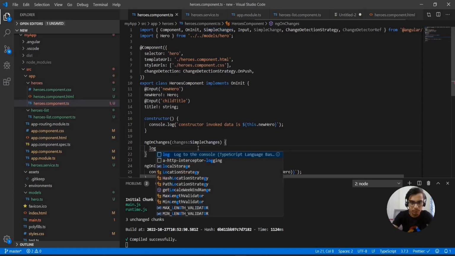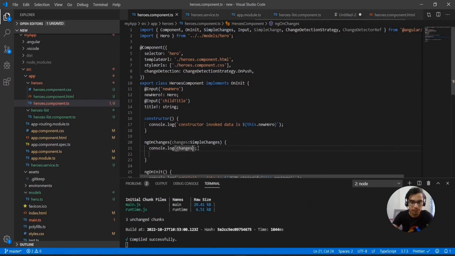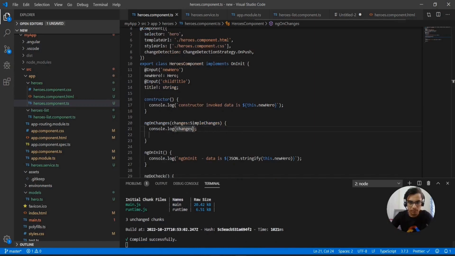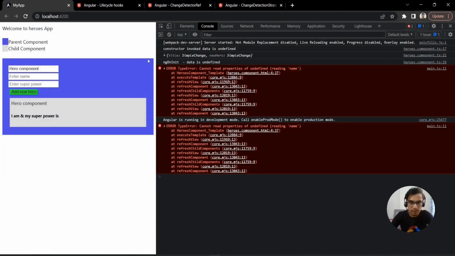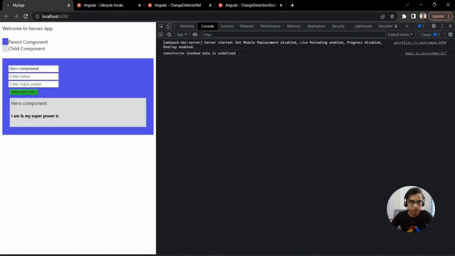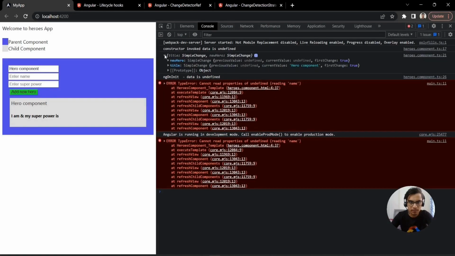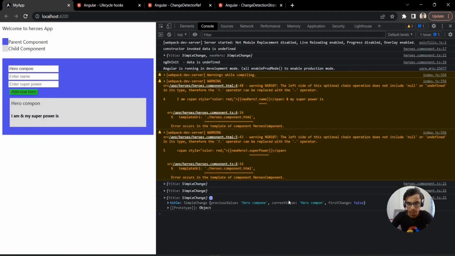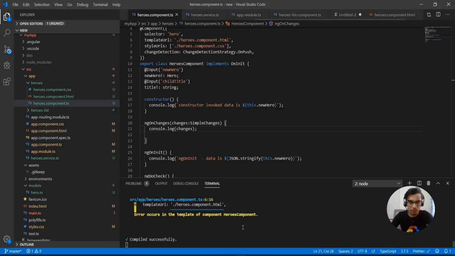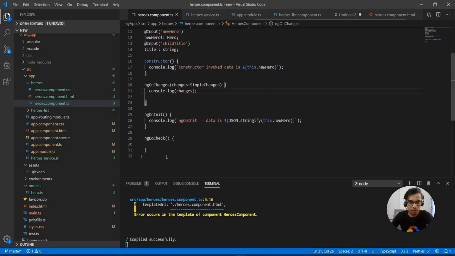And if I put the console log here of the changes and go to the browser, let's see what I get there. In the browser, if I do a refresh, I can see that I have a title and the new hero. Those are the two properties that I'm passing from my parent component, which contain the previous value and the current value. So this is the additional thing that we have in NgOnChanges: we have access to a SimpleChanges object, and there we can compare the current value and the previous value, which we don't have available in NgDoCheck.